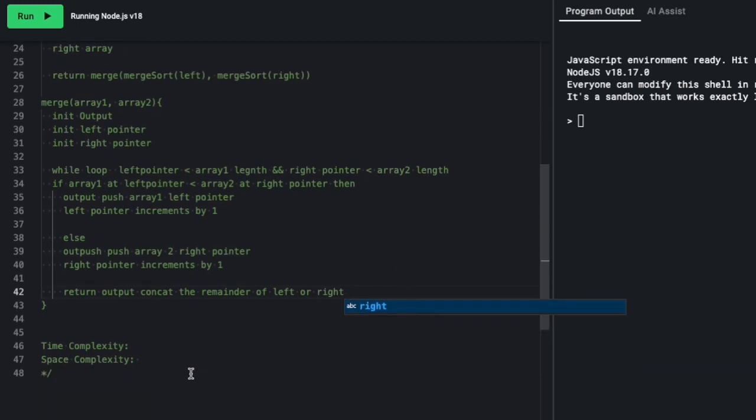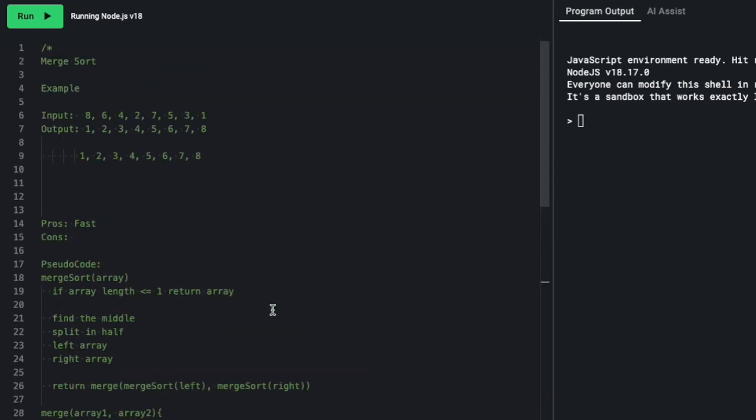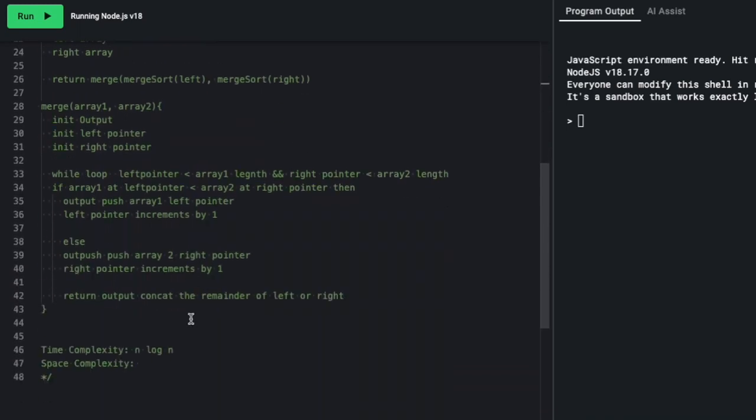So yeah, time complexity is log n because it is a halving every time. We go to every number at one time, and then we multiply it by a half every time. So that's the log n. And the space complexity would be n as well, similar to your other sorting algorithms.